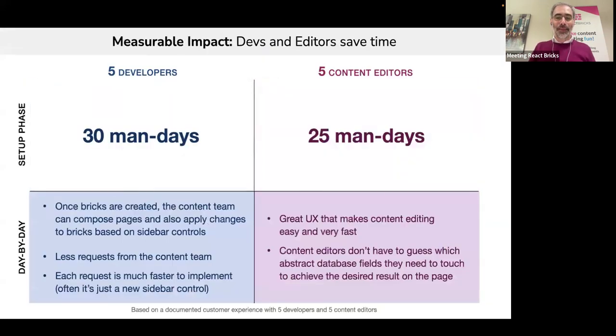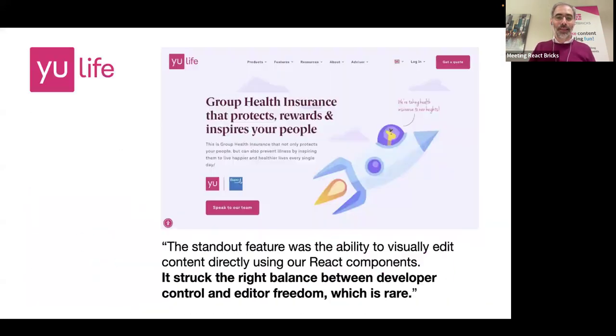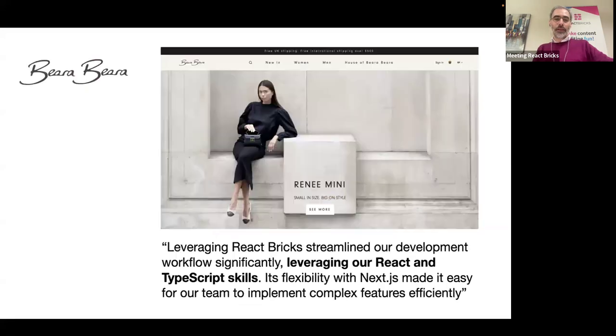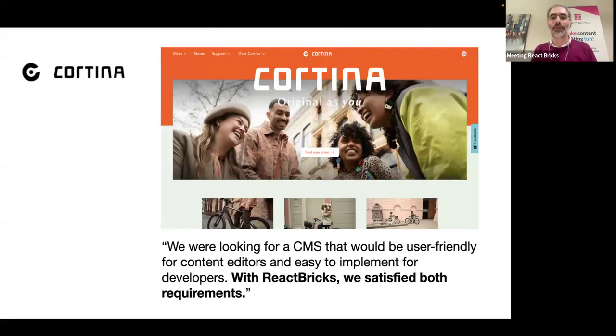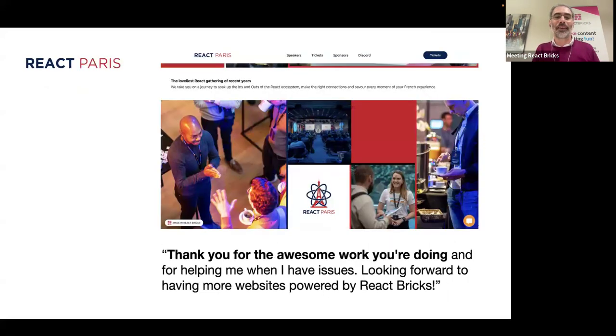Okay, so let me skip this part. Here are some customers using React Bricks. Ulife is a UK insurance, and Wearberry is in e-commerce, a fashion store in the UK. La Vita is a jewelry producer in Germany. Cortina Bikes is a bikes producer in the Netherlands. The website of React Paris, which will be in March, is created using React Bricks, and also React Brussels and also React Africa.